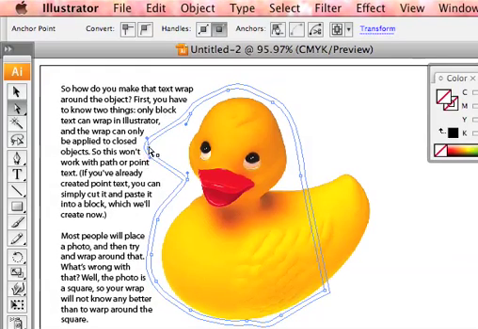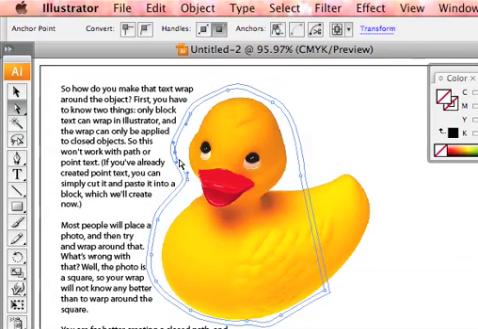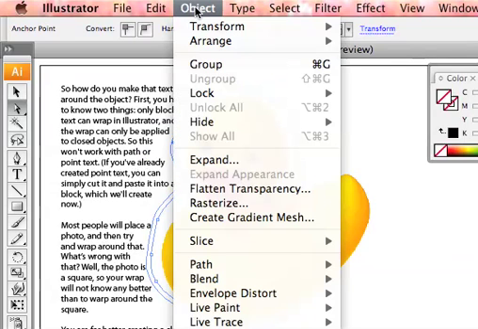So maybe I want the text to be a little further away from where the eyes are on the duck, or I want it a little closer. I can do that as well. And you can still modify the text wrap using the commands that you read in the book.